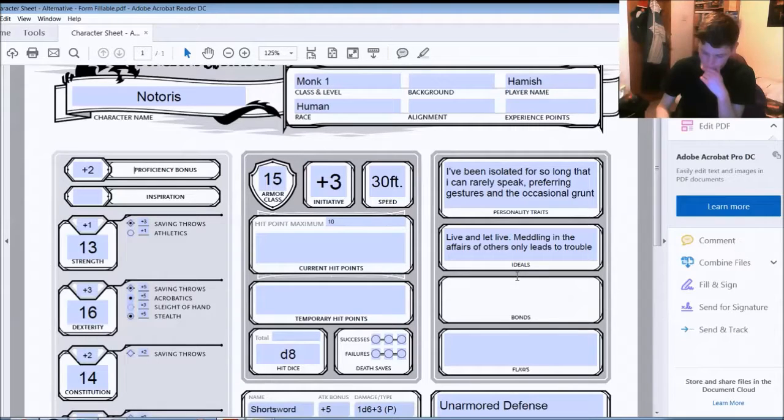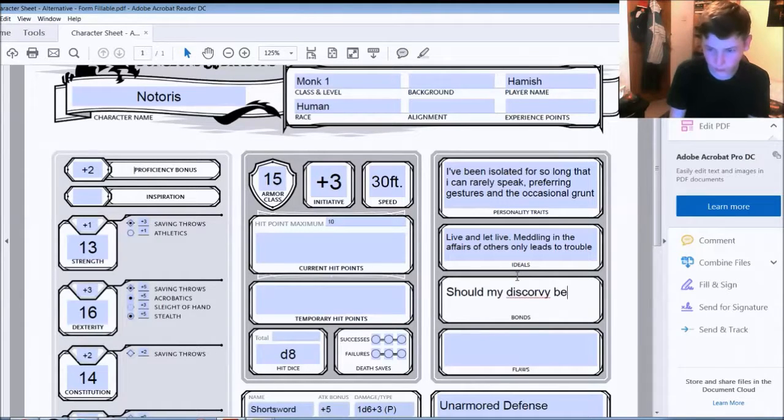Let's see. I think I like the one, should my discovery come to light. I realised I spelled that wrong. Should my discovery come to light, it would bring ruin to the world. Oh, that's so interesting. I wish I picked monk, man. That would have been monk over fighter any day. This is so cool. It would bring ruin to the world.